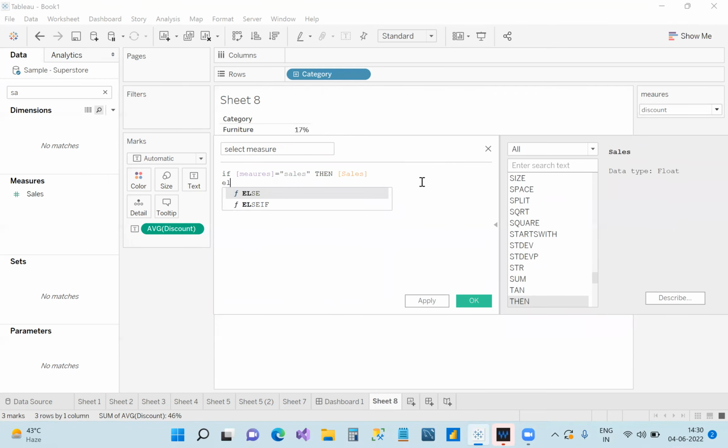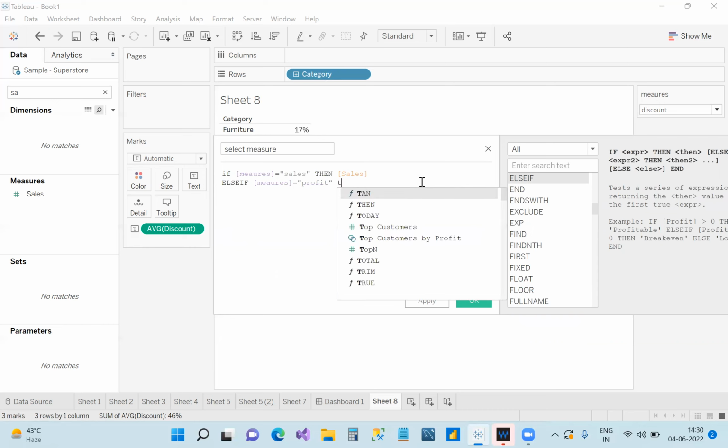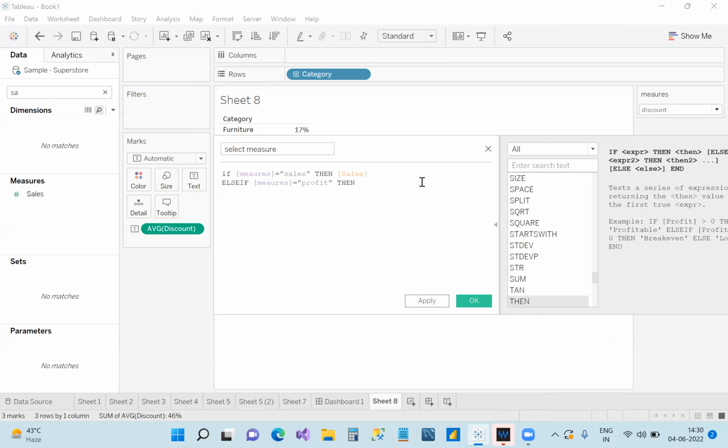When I select, else if I'll put else if measures equal to, when I select Profit, then make it profit. Else if, Dipti, are you getting it? Am I audible? Yes, yeah. Discount, then discount.